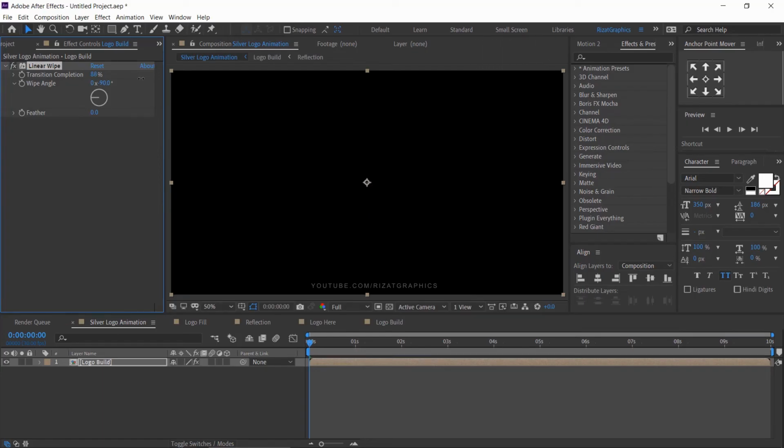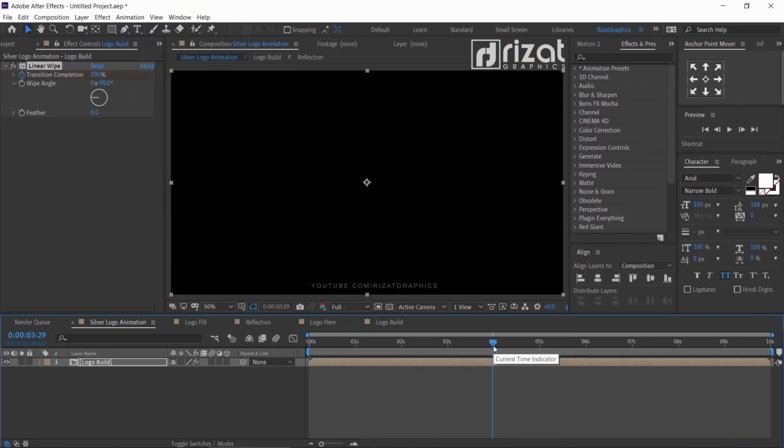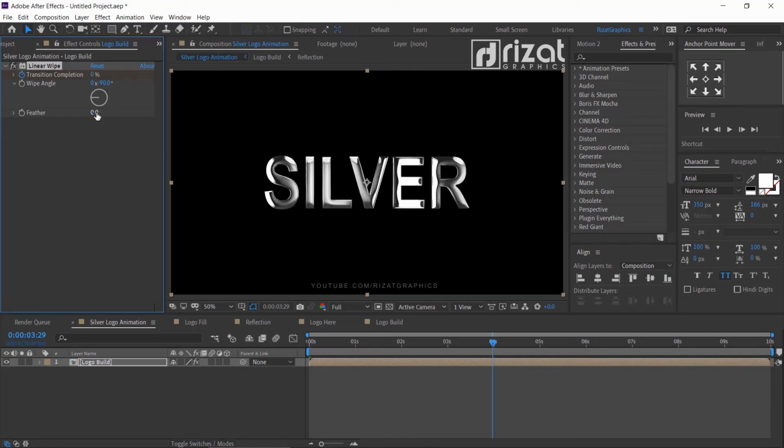Change the transition completion value to 100%. Add a keyframe. Go to about 4 seconds on the timeline. Then change the transition completion value to 0%. And change the feather amount to 50.